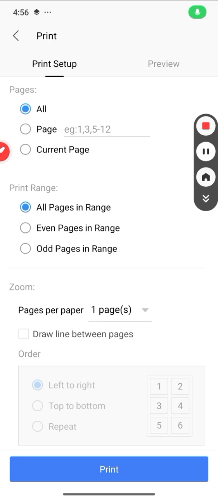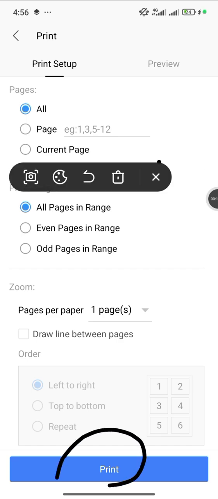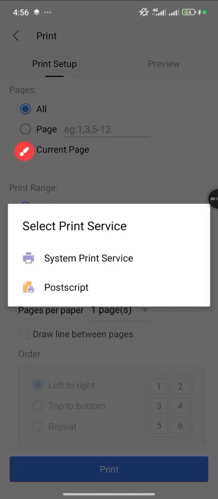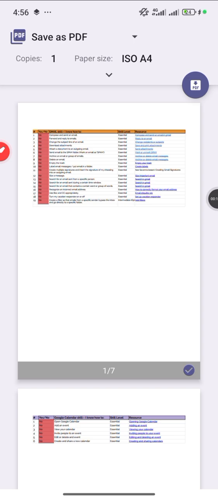Going forward, you can now finish your setup, and if you don't want to print, you can still go ahead and click on print here, to take you to a page where you have options to either print or to save. So click on print, then select any of the options. We're selecting system print series, so print, and it will bring up a page. Fine, good. Now I can decide to save from here.